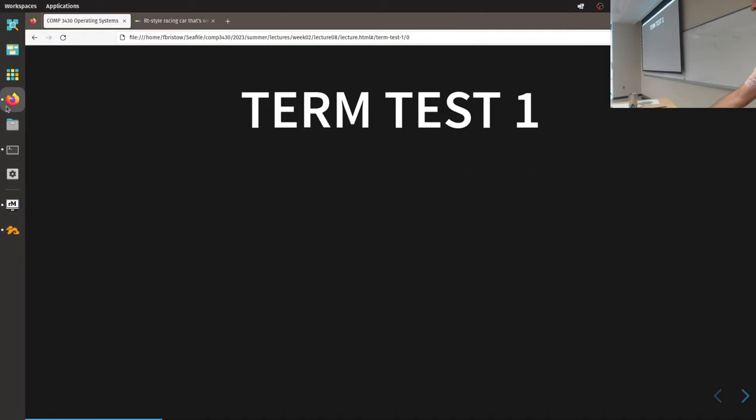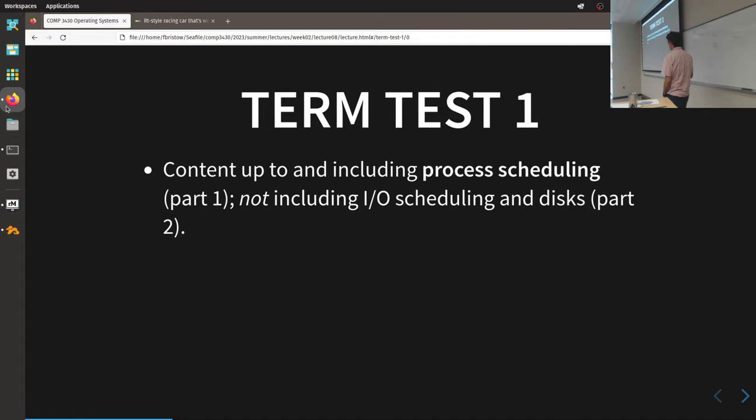The content for term test one, it's in class on Thursday next week. The content is up to and including process scheduling. So that's the first topic for next week. We will not be doing I/O or disk scheduling or disks at all on this term test. That will be on the final exam.